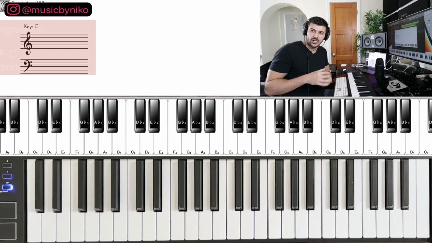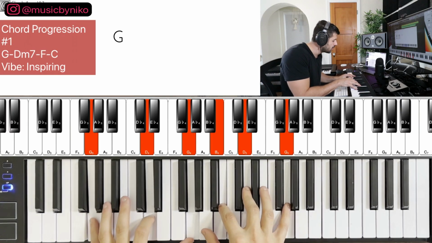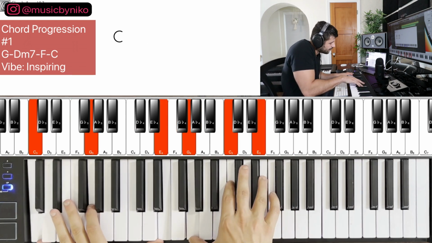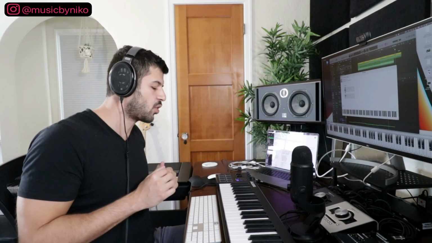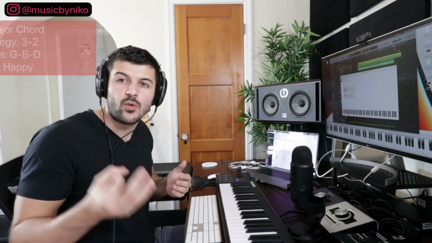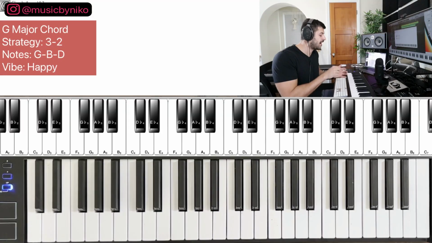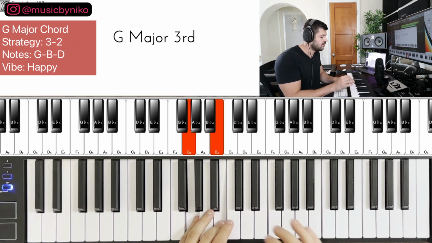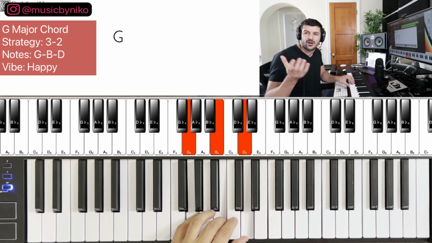Here's the first chord progression we're going to be going over. So the first chord is a G major chord. Now, how do we create major chords? We use the 3-2 strategy. So I find my G, I count 1, 2, 3, then I count 1, 2. The notes in between, find the root, very simple.